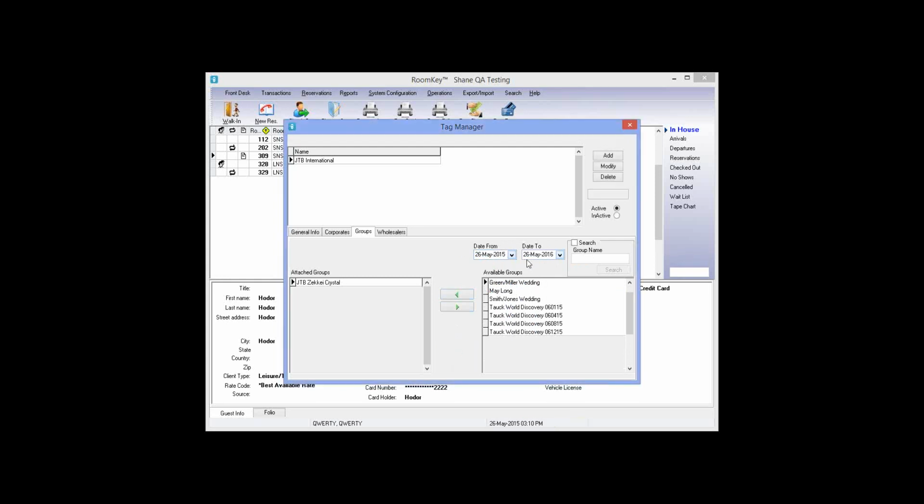Now the second way, instead of using dates, if I click on Search, notice that the dates gray out. Okay, so now if I type in the first few letters, JTB, and click Search, RuneKey will search all dates and find any other group under JTB. Now I only happen to have one, so let me type in another name that I know will work a little bit better. So if I put in Talk in here and click Search, here I'm seeing all past Talk groups and all future Talk groups as well. Okay, so no matter what date range.